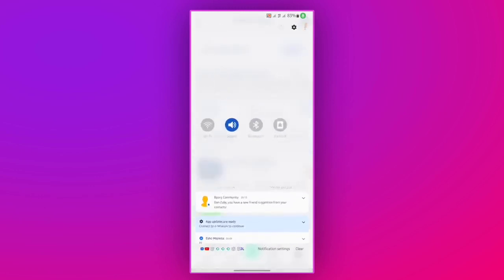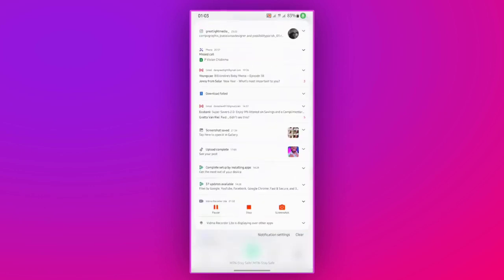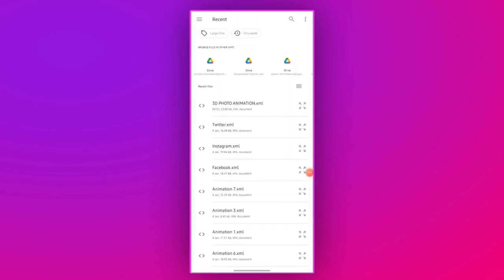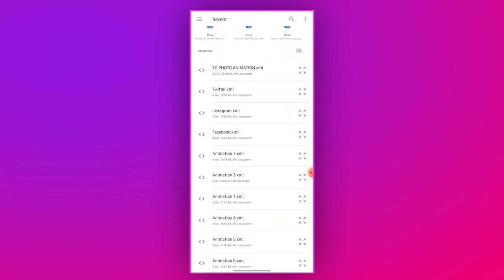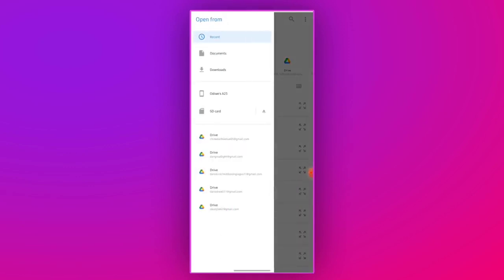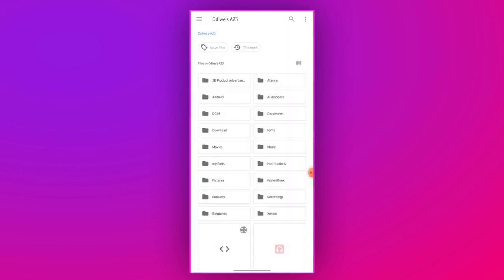You got to ensure that your mobile data is on, and you click on upload, and then you're going to find the file you just downloaded. So for me, it's under my recent files, but wherever you downloaded it, you find it.